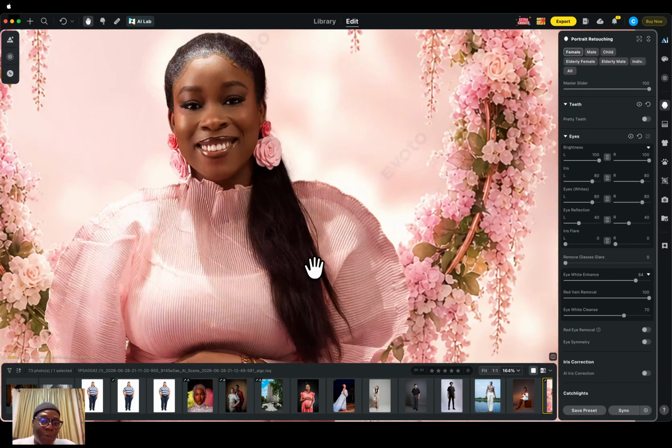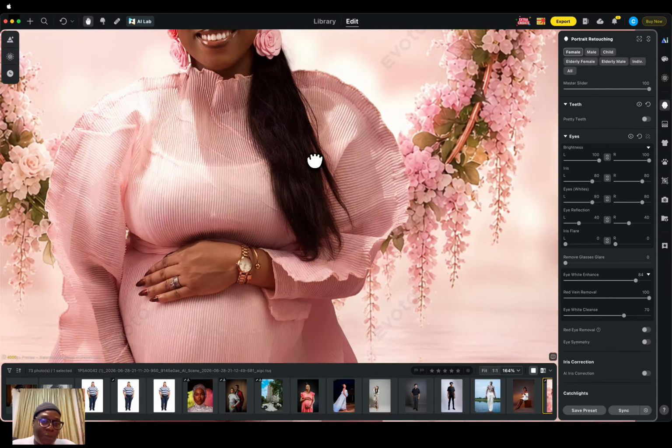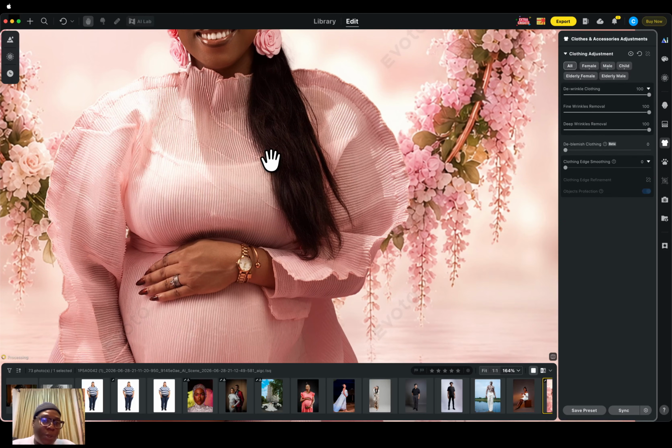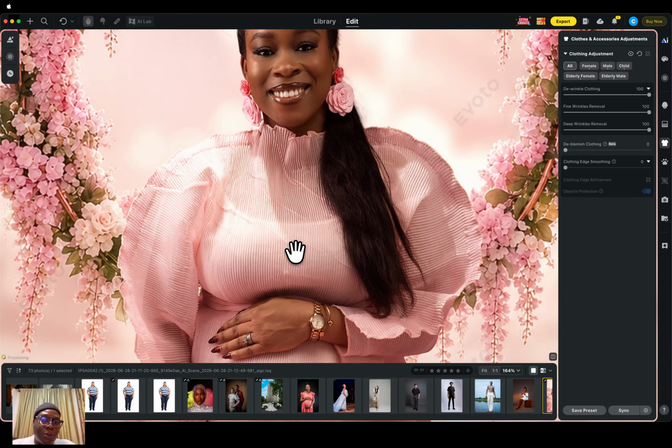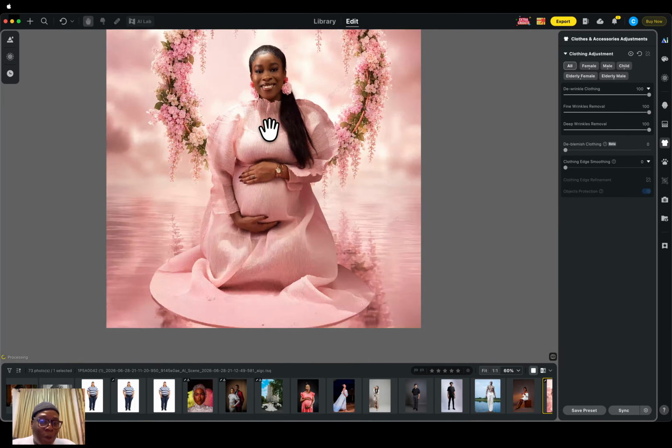The same thing with the clothes. If you have wrinkles on the clothes, you can go to the clothes section and de-wrinkle the clothes, and the wrinkles are going to go off a little. All right, so that's that.